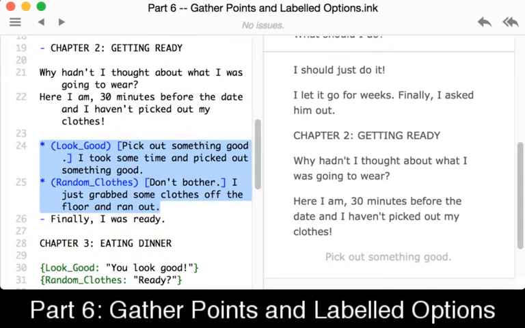Again, these are choices, and then in parentheses, we see the name of that labeled option. In this case, look_good for line 24 and random_close on line 25. Similar to how we used labels, checking to see if we had visited knots and stitches, we can't use spaces, so we have to use underscores or run the words together. So we see here in parentheses a labeled option, line 24, look_good. And we see on line 25, in parentheses, random_close.